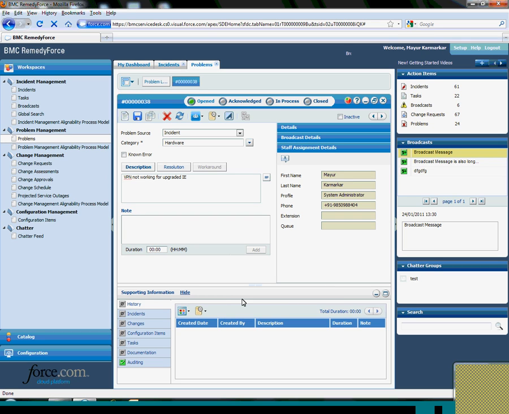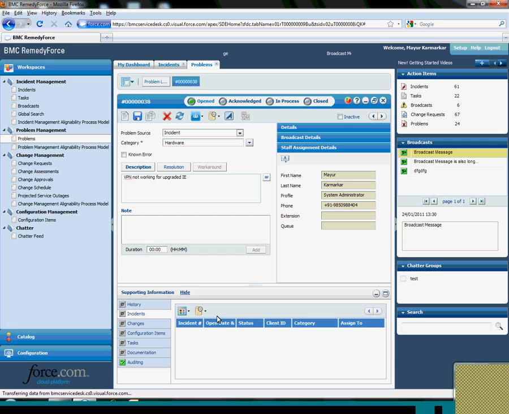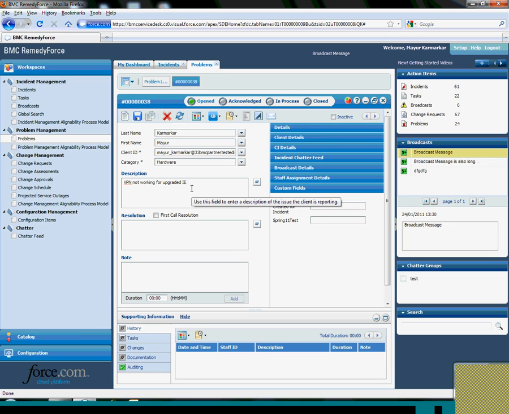Again, coming back to the supporting information section. Here I can have the history, which is the user history, and then the incident. So I can now add the incident which we had created earlier, which was VPN not working for upgraded IE. It's number 106.